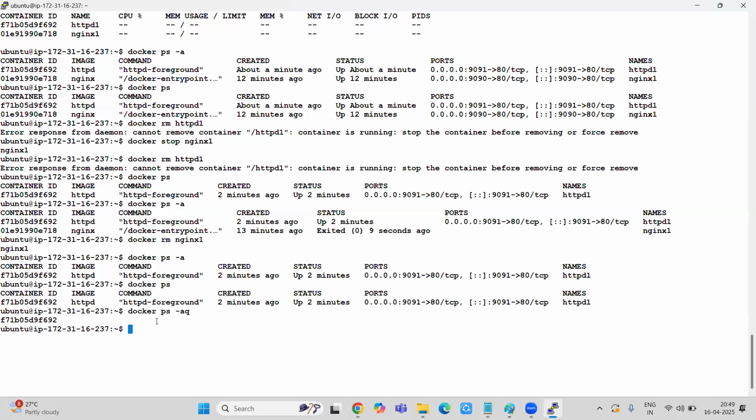docker ps -aq would list only the container IDs, not the complete details. And what if I have thousands of containers? I just can't keep on typing everything like docker rm, container name. I can't do that. How will I delete all those hundreds of containers in one go?